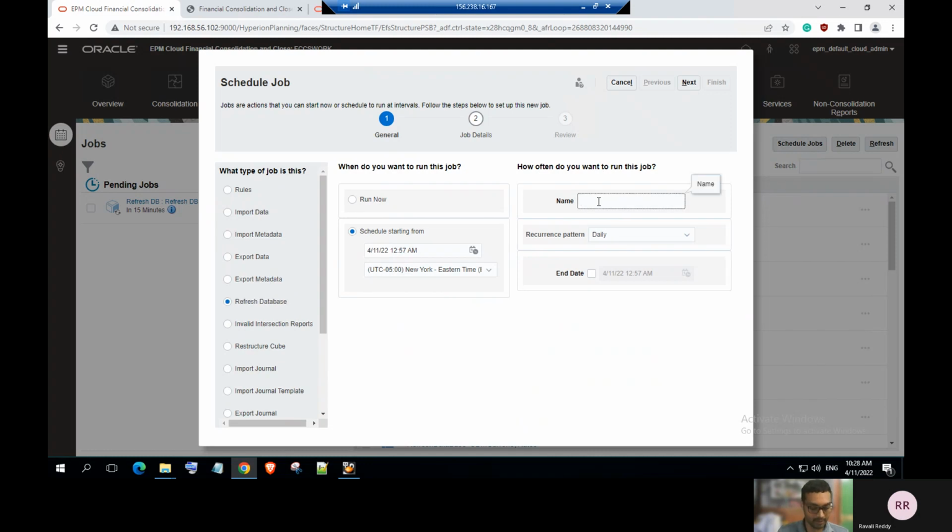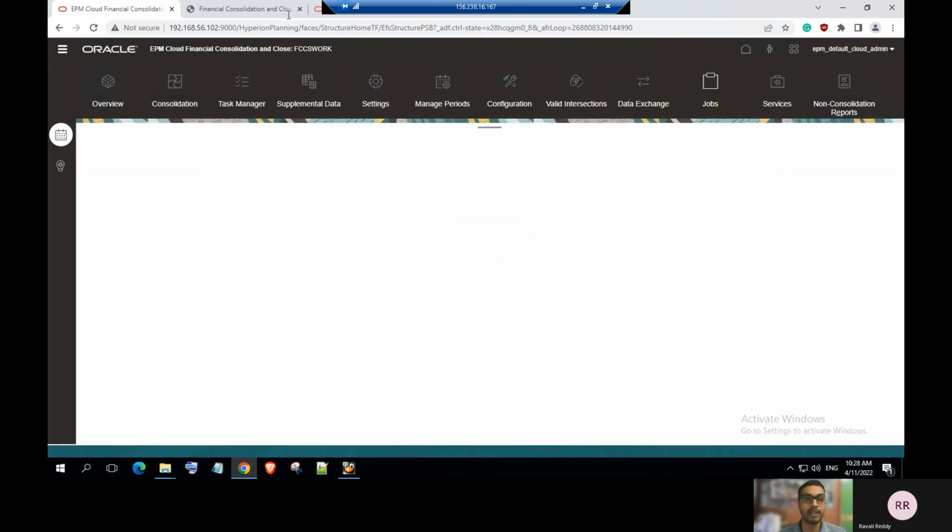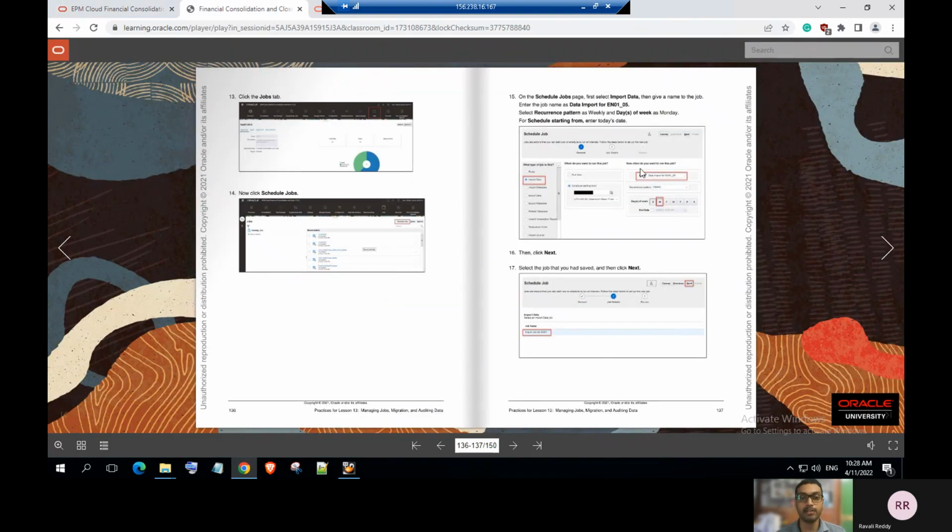We will schedule the date and give the recurrence pattern. For example, refresh database daily, and the recurrence pattern we can define here, and click on next. Provide the job details here and select next. Click on finish. Like this, we can select and schedule jobs here.